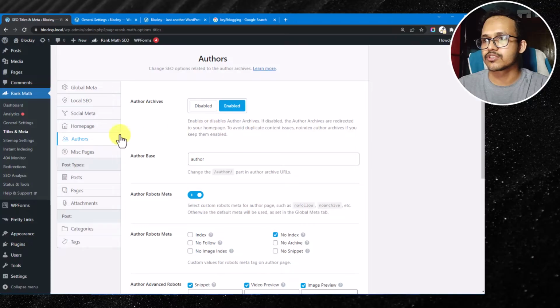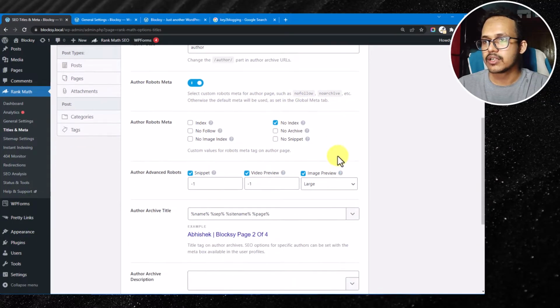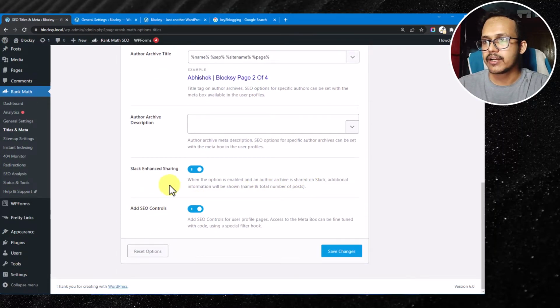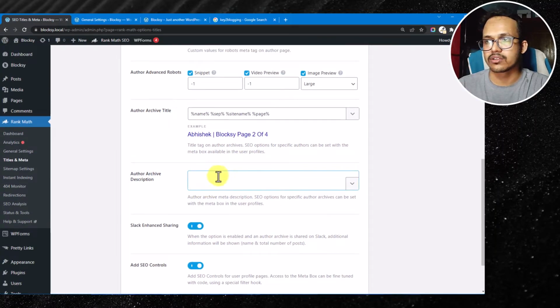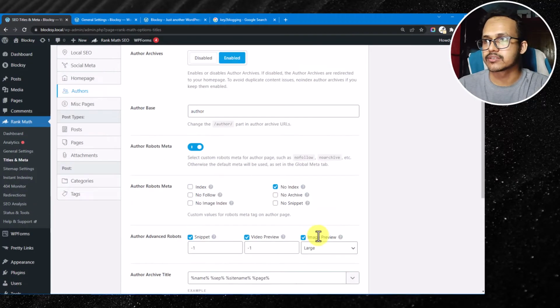And here you will see the option like authors. So you can enable the author archives, and here you can no index the author meta. And let's scroll down, and everything is looking good. And here you can set the author archive title. Like here you can set the name, separator, site name, page 2 or 4. So keep it like that. And you can also add an author archive description here and click on save changes.